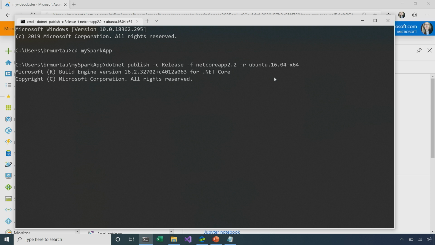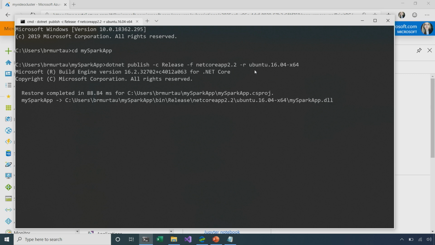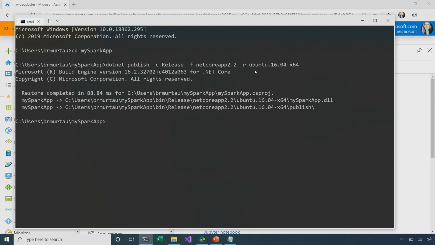Now, even though I'm running a Windows machine, I want to use Ubuntu when I'm publishing because that is the type that my cluster requires. When I'd created my HDInsight cluster, it was running on Linux, so I don't want to publish to Mac OS or to Windows or anything like that. I want to publish to a version of Linux.